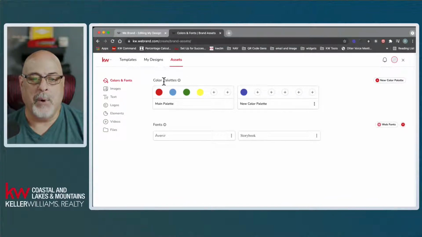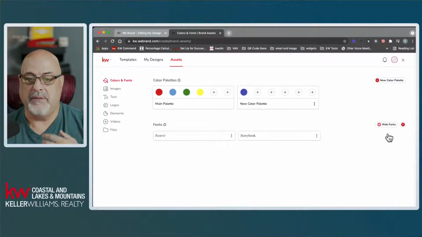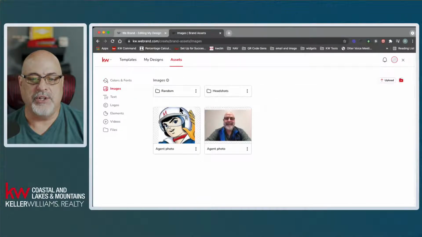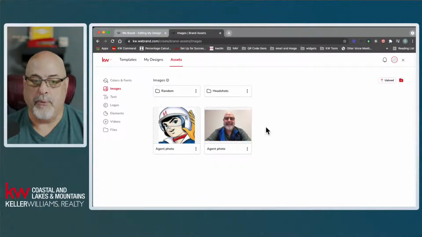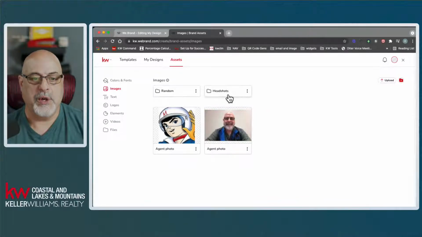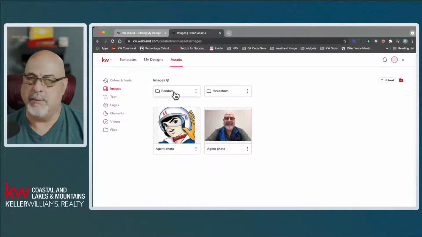You can create multiple color palettes to represent the colors for your brand. You can also pick fonts that will represent your brand. So you can pick multiple color palettes, multiple fonts. You can also add a bunch of images that represent your brand, whether they be headshot images, or just be random things like that.